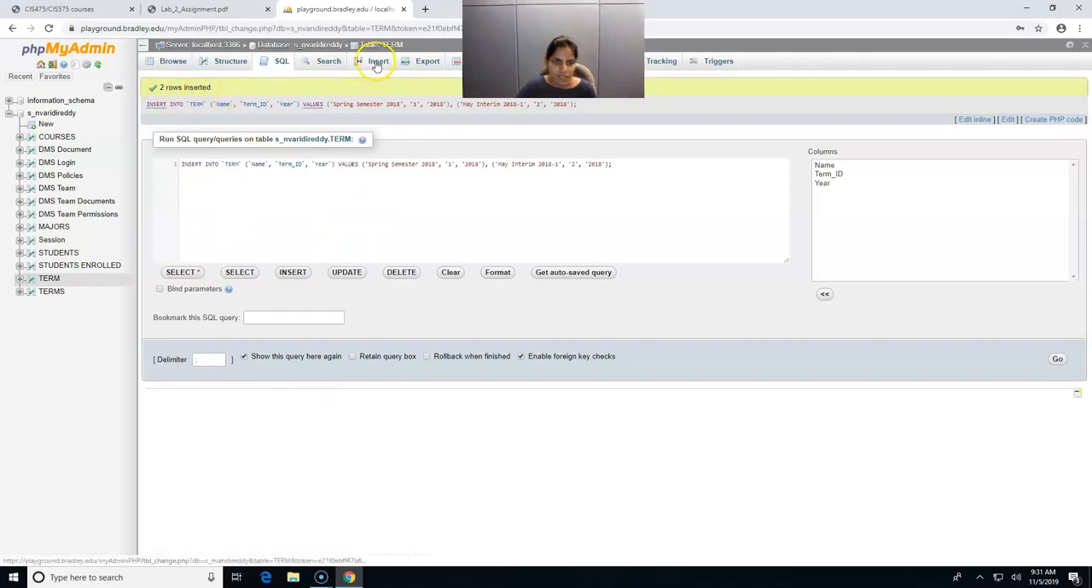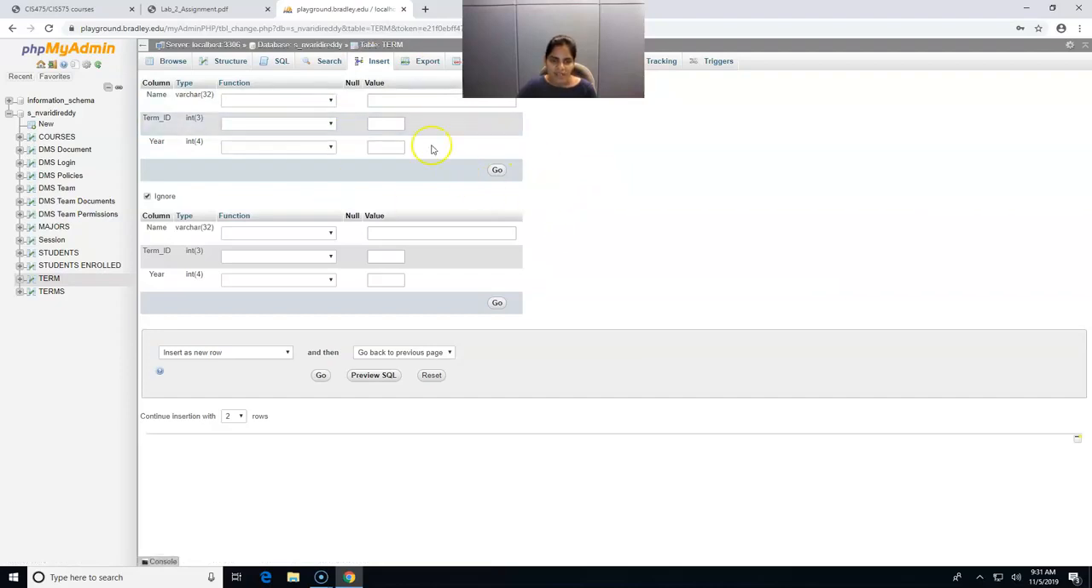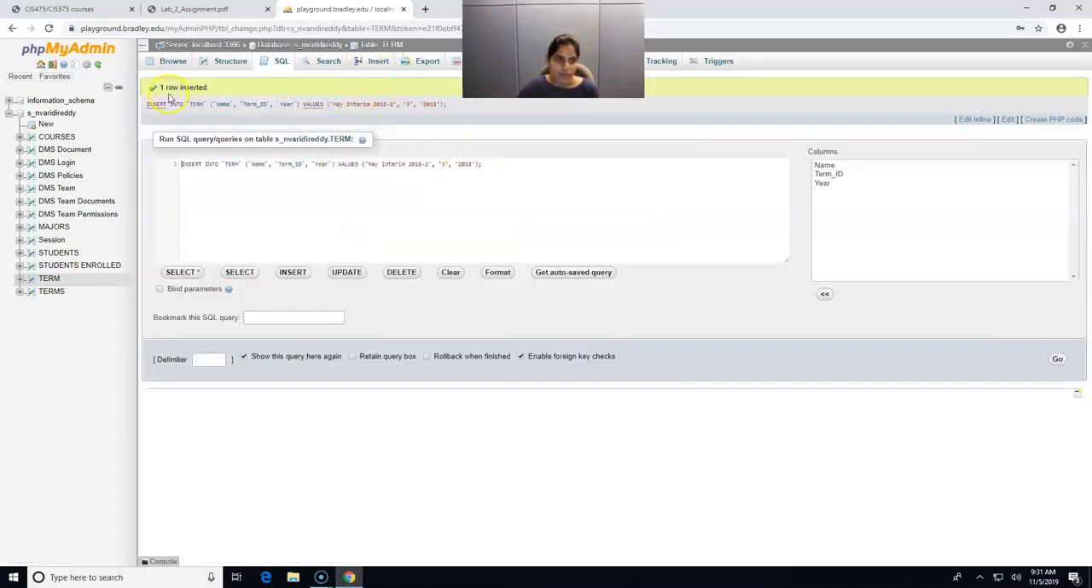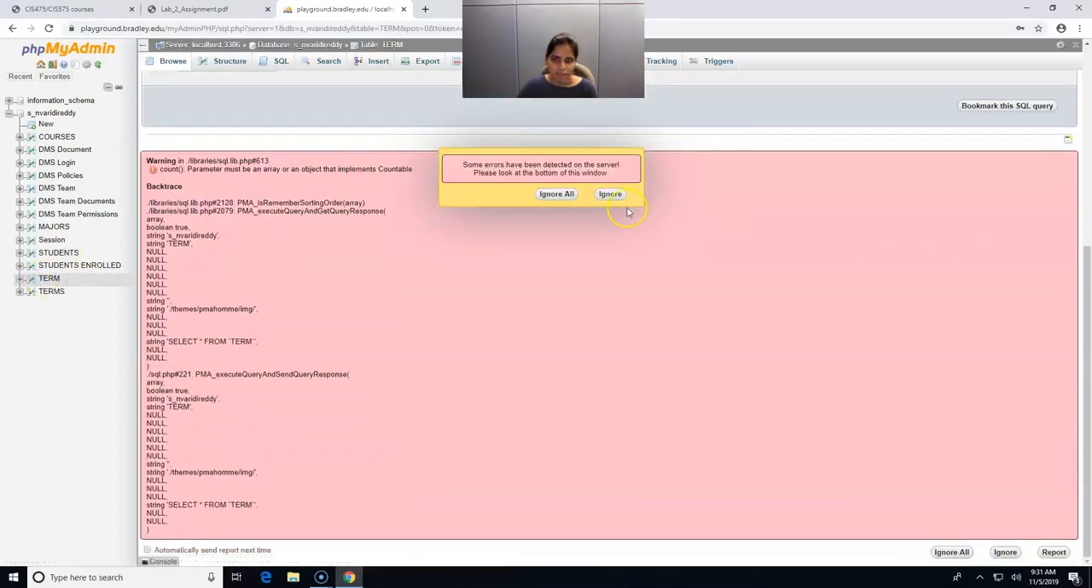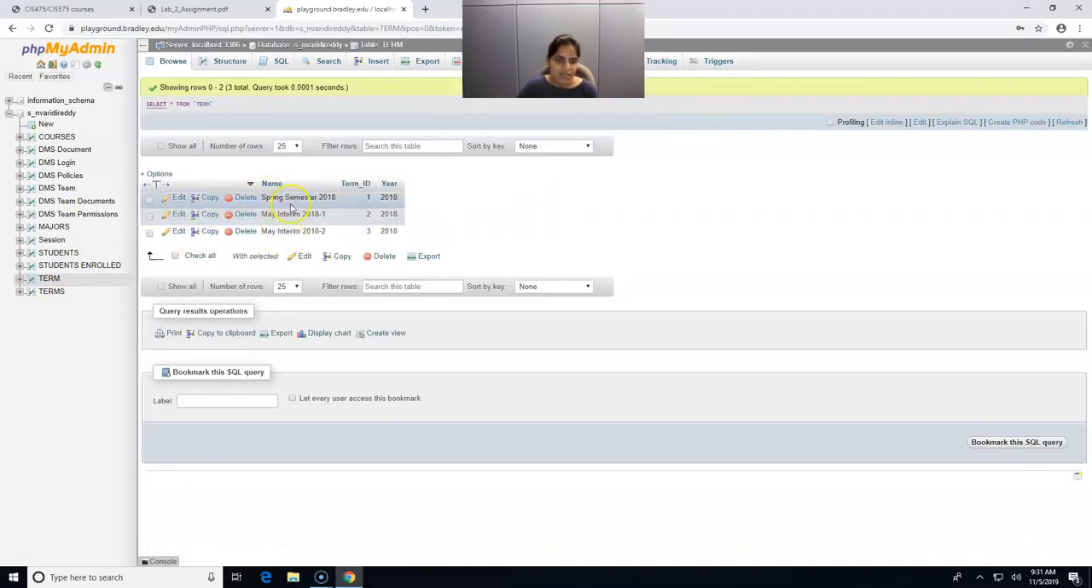You can click on insert once again to add several other instances. For instance, I want May interim 2018 2, term ID 3, and the year once again 2018. Click on go. Now you can see 1 row is inserted, my new instance is inserted. Similarly, you can insert all the 10 instances by clicking on insert and go. Now if you click on the term, you can see these 3 are the instances which I've just entered. Similarly, you can enter all the instances for your tables.